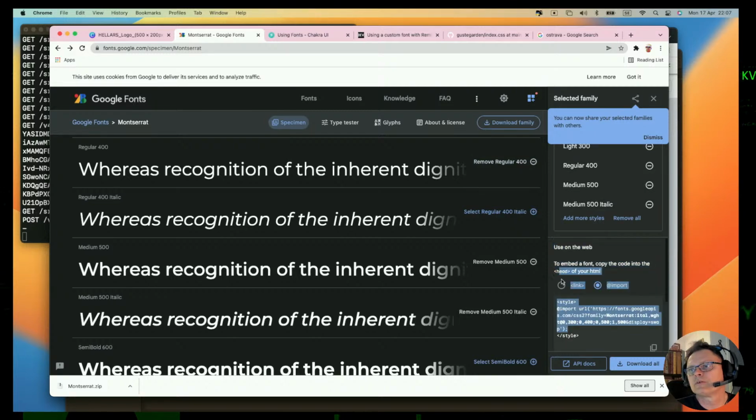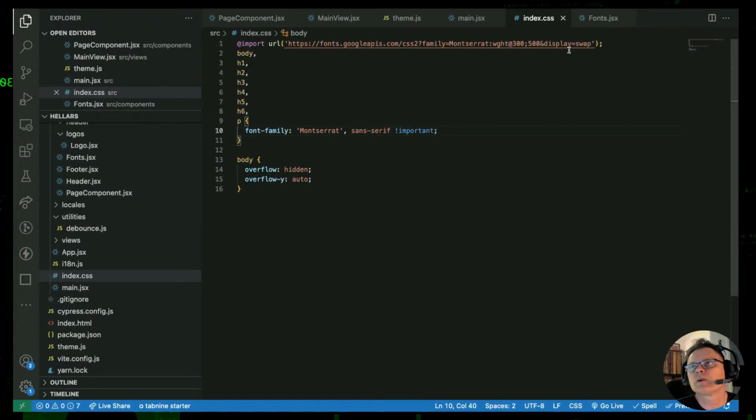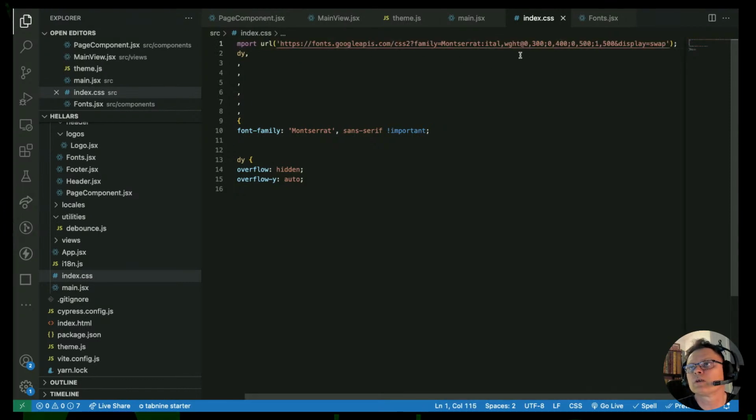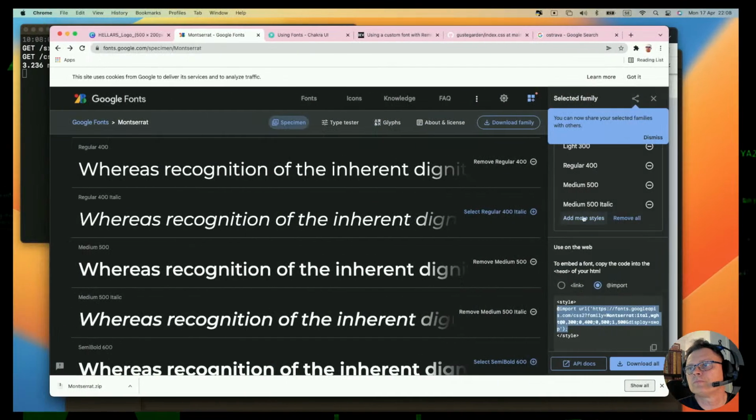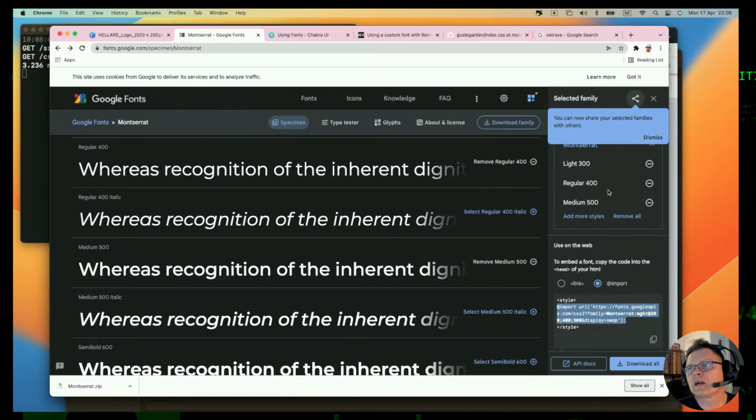Right. So what if I just import all of them? Because now it's importing 300, 500, but with this it will be importing 3, right? But I don't want the italic. I just want these. Forget that.